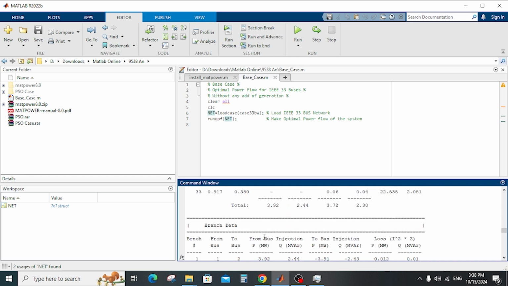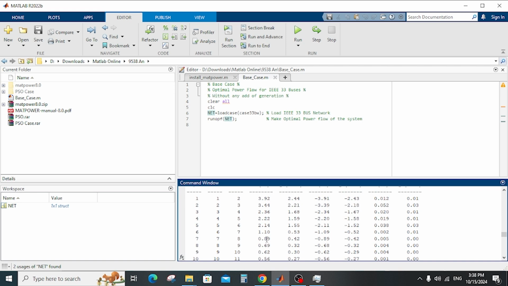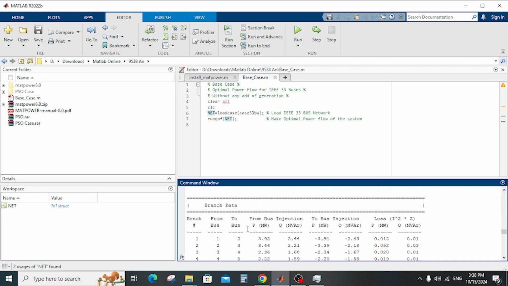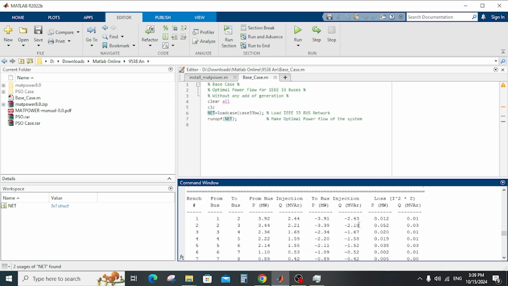And also we have a table in the result for branch data, as you see here, the branch data showing each branch, the branch number, and the branch from bus to bus, as an example from bus 1 to bus 2, this is the branch, the line, and how much real power and reactive power is injected, and injected to bus 2, as you see here.